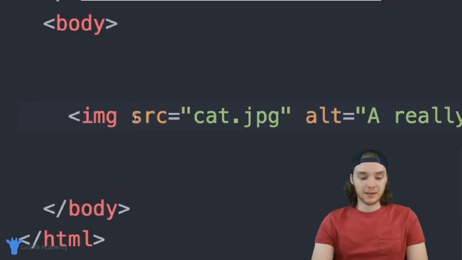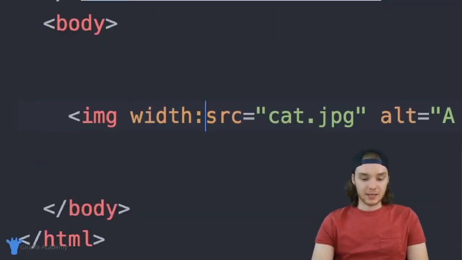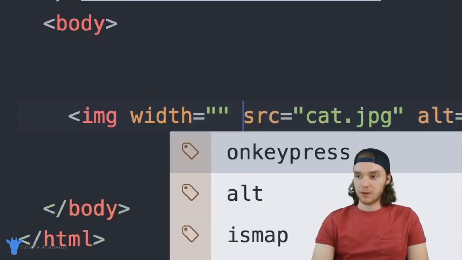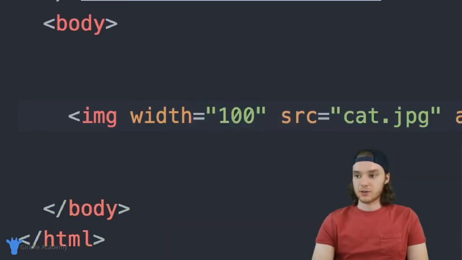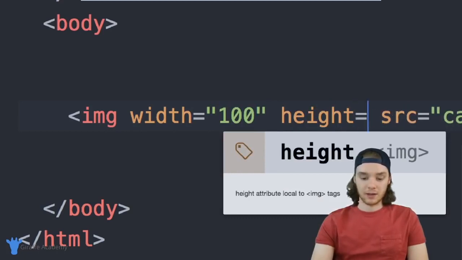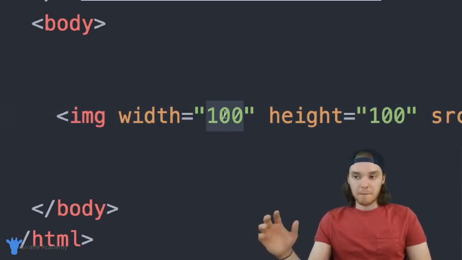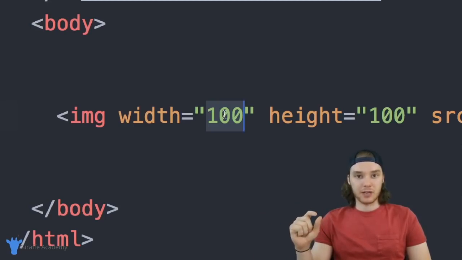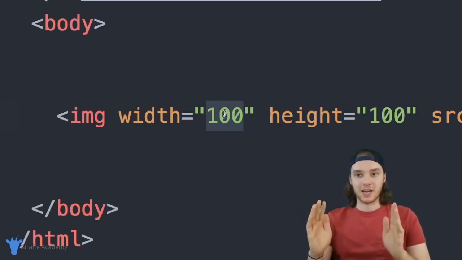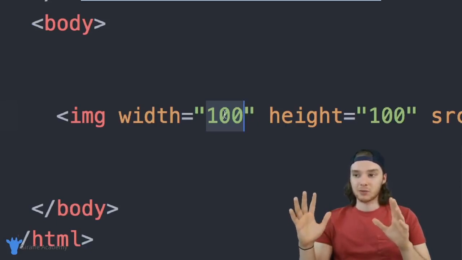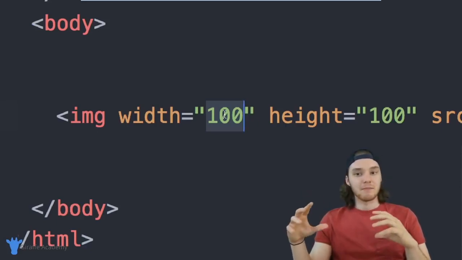So I can give this a width, I could say it's going to be equal to maybe 100, and we can give it a height, and this will be 100, right? So we'll shrink it down a little bit. And these 100, what that means is 100 pixels. A pixel is a unit of measurement that we can use in HTML. Basically it defines sizes.